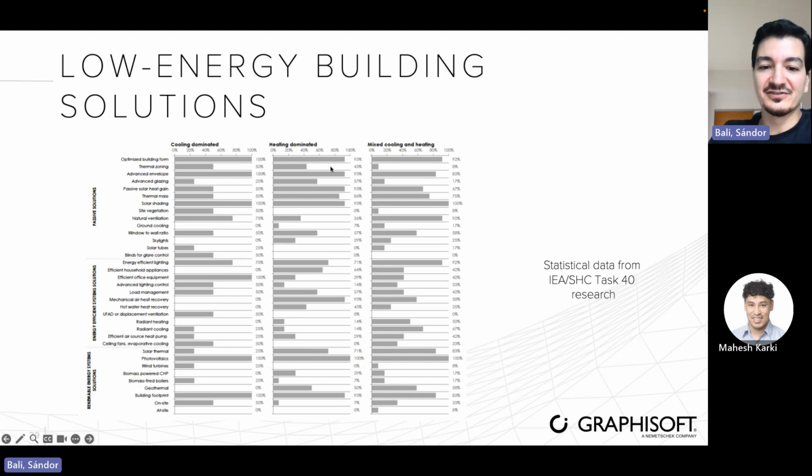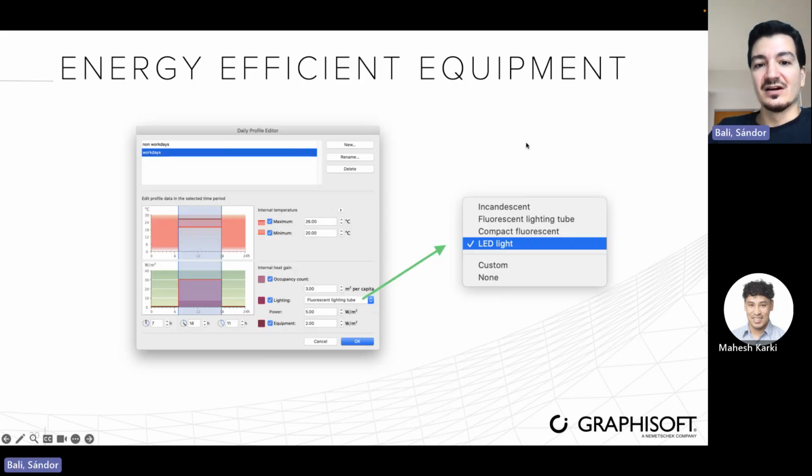So probably here you need to think of 3 to 4 solutions, and those which work the best in that particular type of environment, mix and match and execute the sensitivity analysis for those. So some of the examples that I mentioned. So energy efficient equipment, you can change here in this operation profile editor, the lighting type, the fluorescent lighting tube to the LED, for example. Or if you know exactly what type of equipment you're using, then you can change the wattage for that.